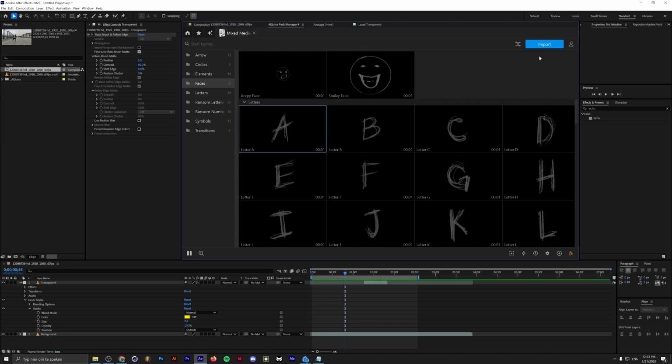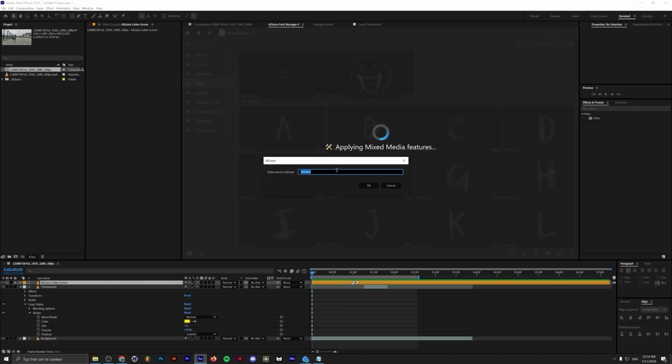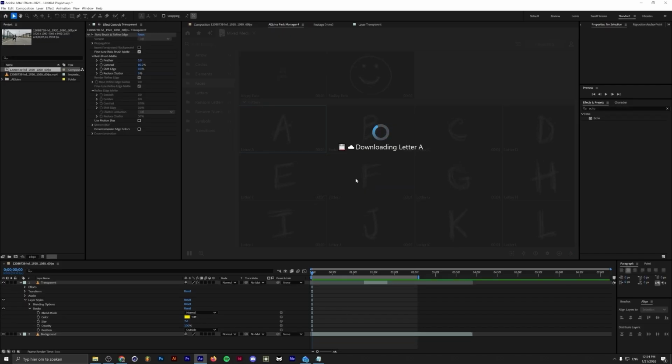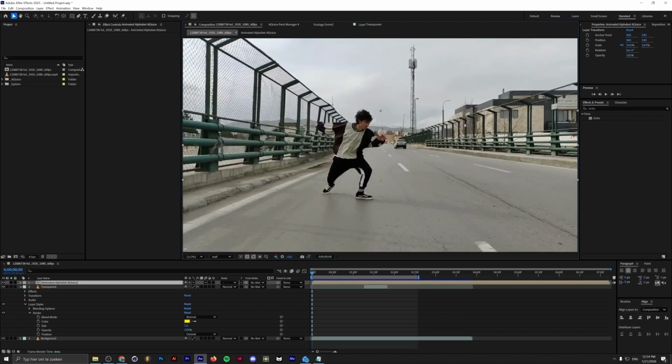So let's go with the scribbled letters and click on import, and here you can enter a word. So type in AEJuice for a second and click OK, and let's see what happens, because I think this is actually really awesome. Now if we go back to our composition, you can see that the animation is animating the text here.